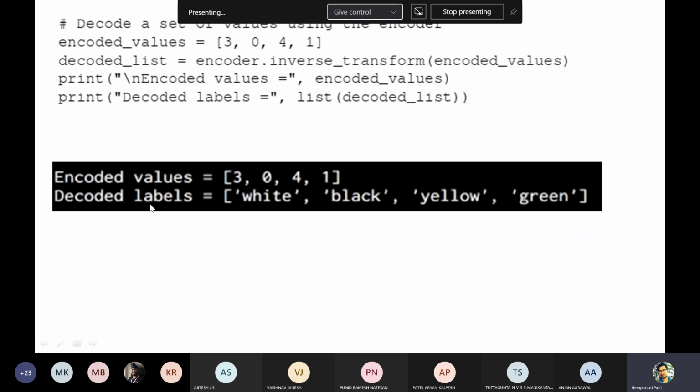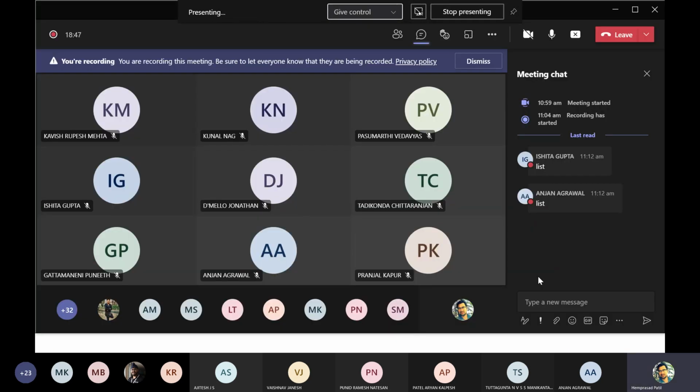And these are the decoded labels. So later on, if you want the original labels back from the data, you can absolutely do that. Okay. So if you have any queries, you can please ask.